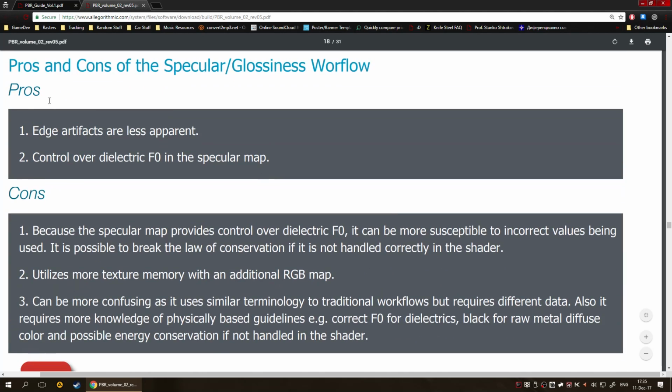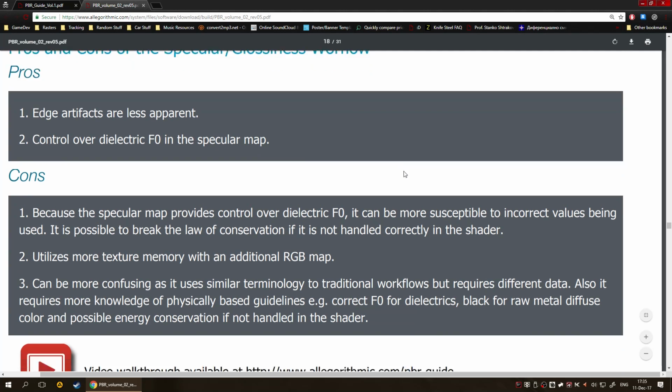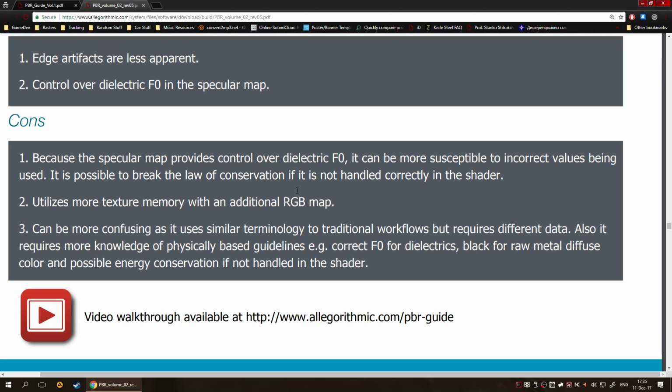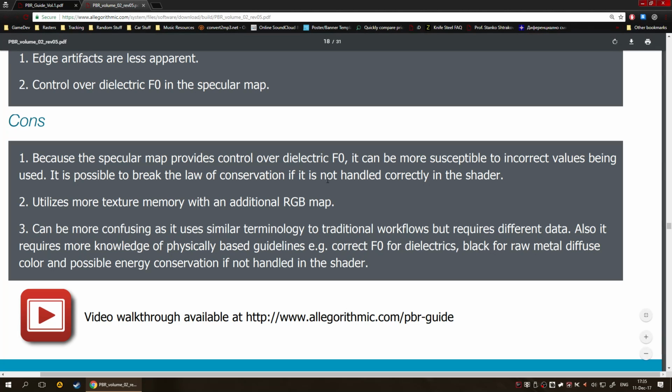Okay, so let's see. We got our pros and cons. Obviously, edge artifacts are less apparent, and there's control over dielectric F0 and the specular map. Now, here are the cons. Because the specular map provides control over dielectric F0, it can be more susceptible to incorrect values because you don't know which is which, right? And it's possible to break the law of conservation, meaning that more light, or the same light, gets reflected from an object than when it impacts it.